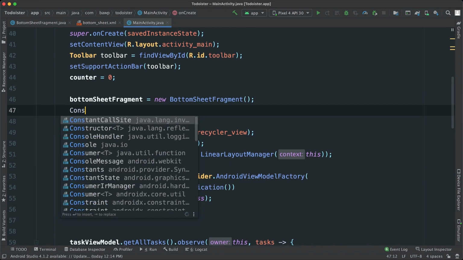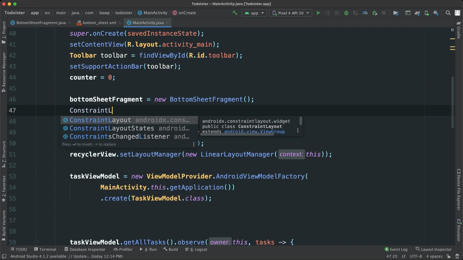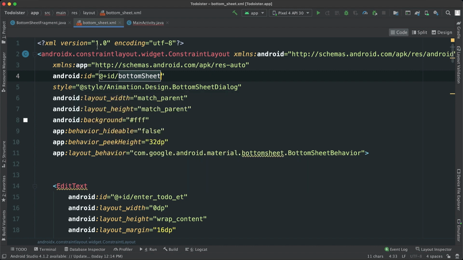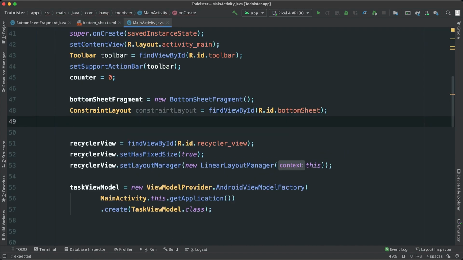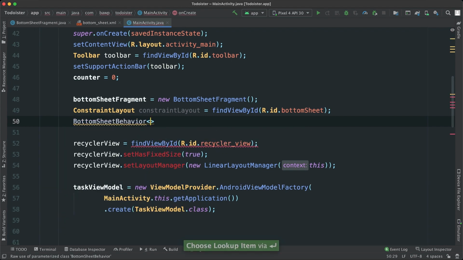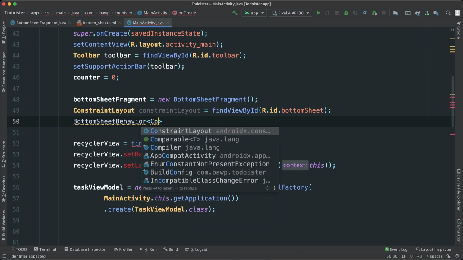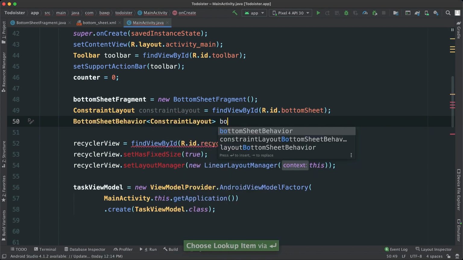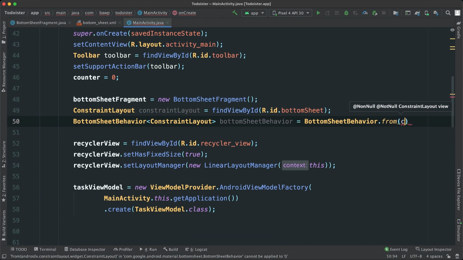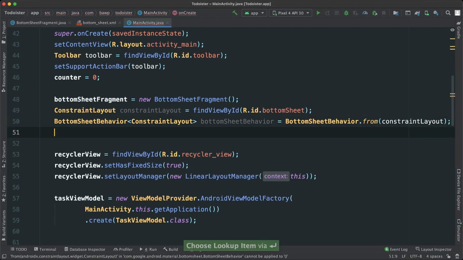So I'm going to create a constraint type here, constraint layout. Okay, and then call this constraint layout. I'm going to say is equal to find by ID r.id.bottom sheet. So again, we are getting this constraint layout, which is our entire bottom sheet. Okay, so once I have that, then I can invoke the bottom sheet behavior as such. In this bottom sheet behavior, we have to pass the type that it is containing, which is going to be a constraint layout. Okay, and then I'm going to say bottom sheet behavior. It's going to be equal, set that to bottom sheet behavior like that, say from, and then we're going to pass our constraint layout that we passed there. So now we have our bottom sheet behavior.